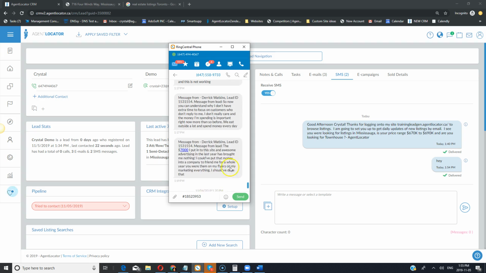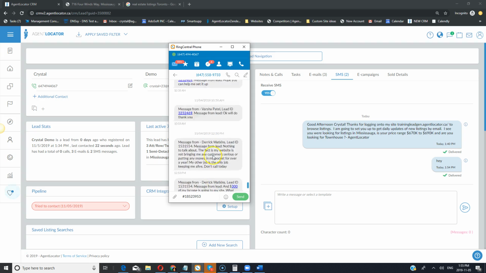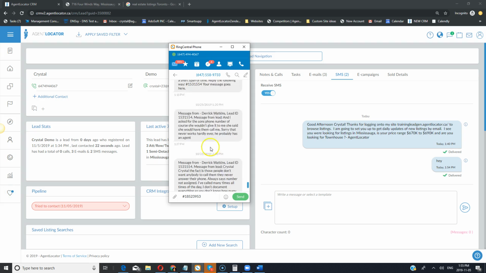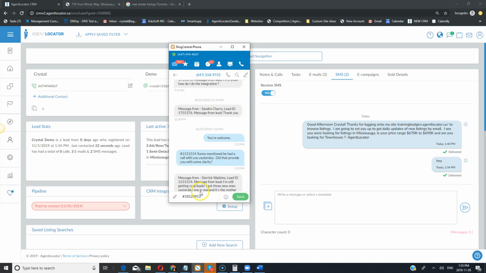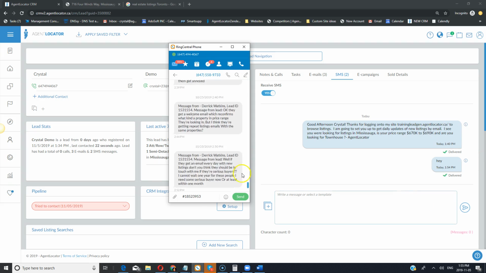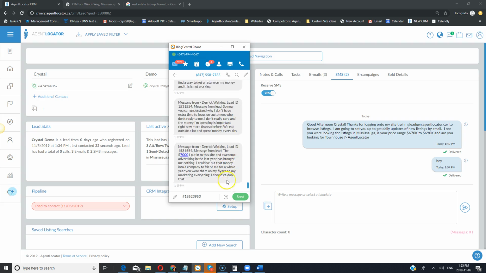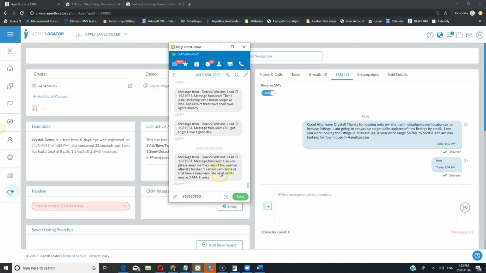So I've got Derek in here. All my leads that send me text messages are in the same thread. Now, when you get a response from your lead and you respond to it, if I sent a message right now, even though Derek sent me this yesterday, my response would go to Derek. He's the last person that sent me a message, so you don't have to worry about who to send it to.